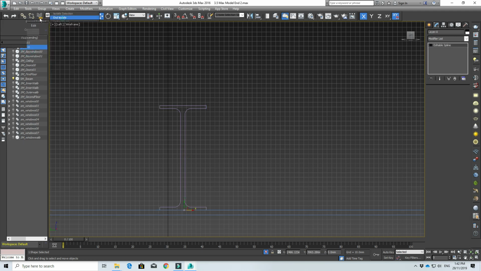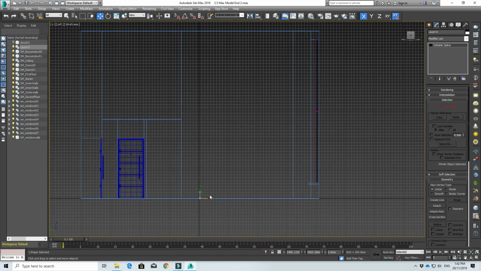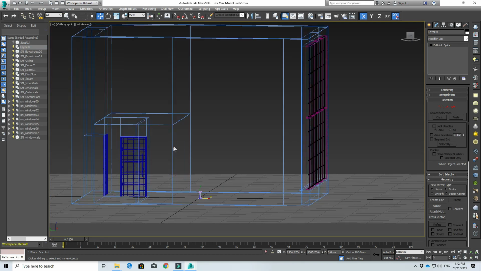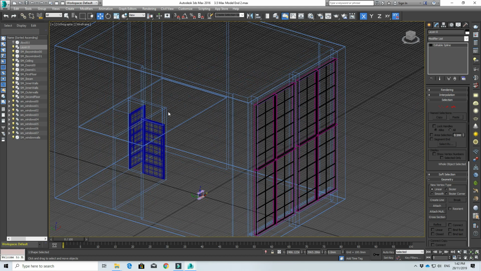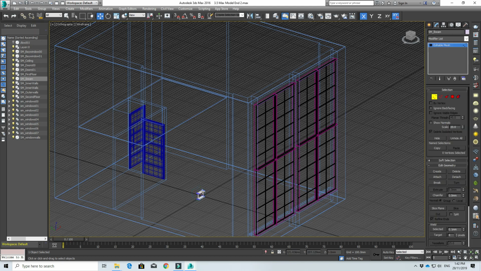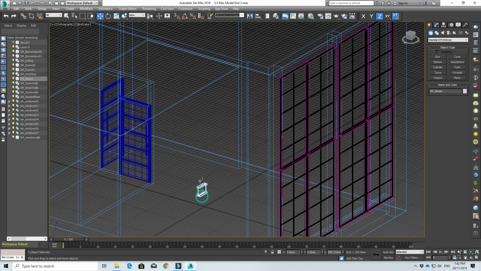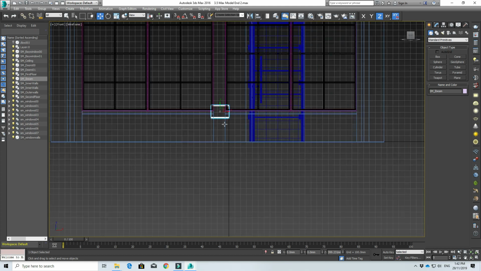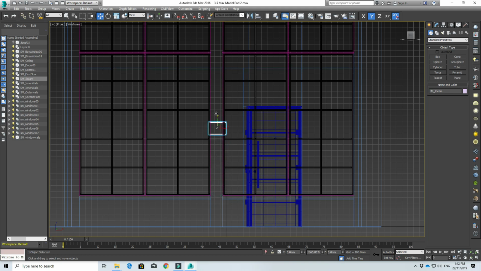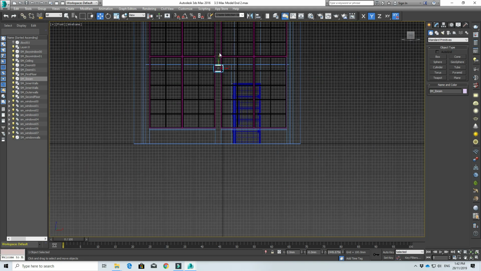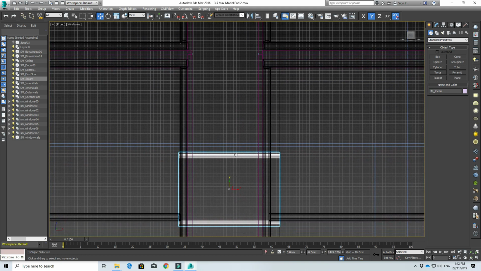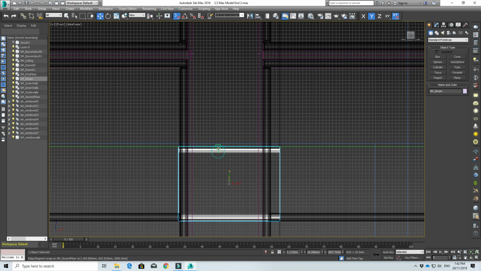And unisolate everything. Now I want to put the I-beams into the appropriate places. I want to put one I-beam here, one I-beam here, and one I-beam here to act as a support to the second floor. So let's just play around with this, and move it just below the second floor.